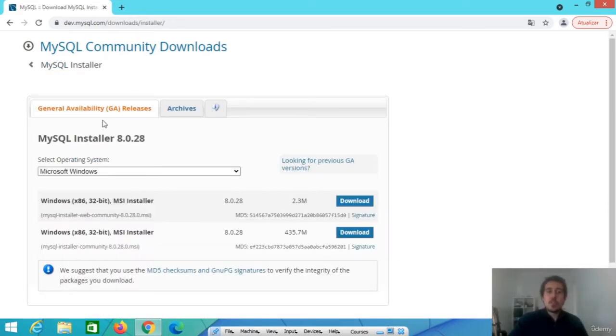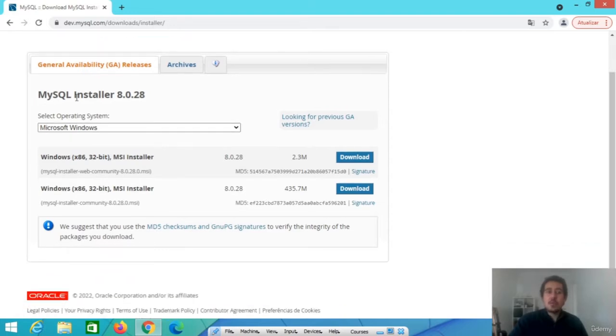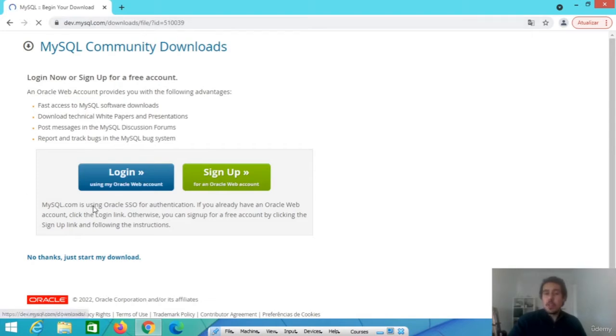And here we should go to this page where we have the MySQL installer. We can select operating system. Right now it's only Windows. Again, I'll leave some resources for Mac or Linux. And then here, just go to this version that has 400 or around 400 megabytes. Download the bigger one, or at least the bigger file.